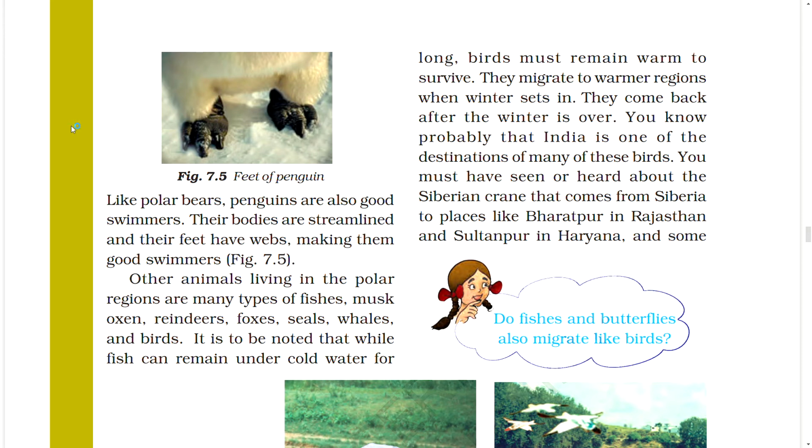Figure: feet of penguin. Like polar bears, penguins are also good swimmers. Their bodies are streamlined and their feet have webs, making them good swimmers. Other animals living in the polar regions are many types of fishes, musk oxen, reindeers, foxes, seals, whales, and birds.